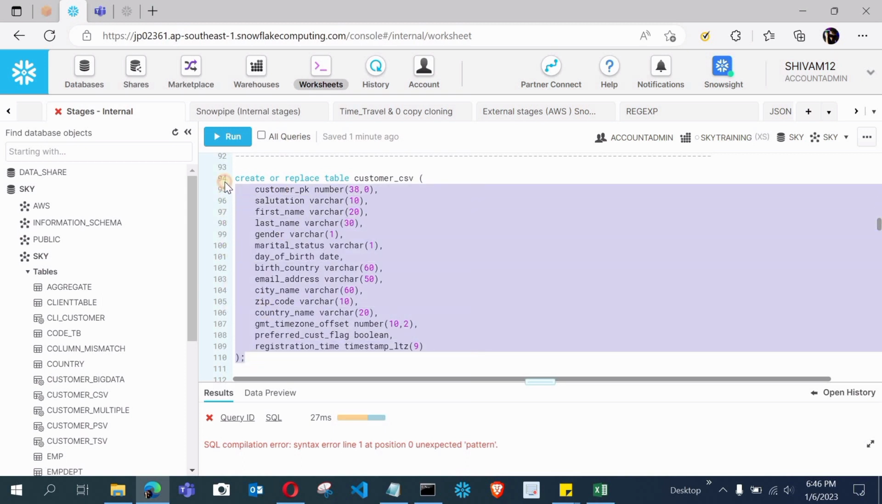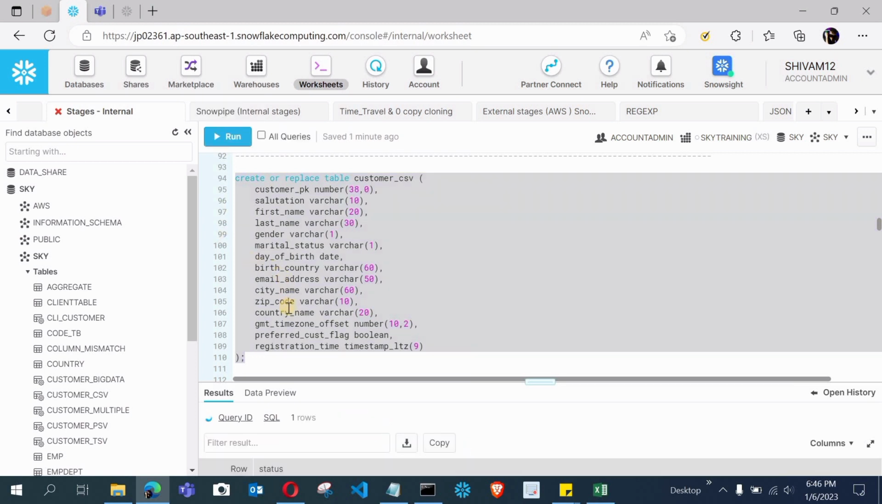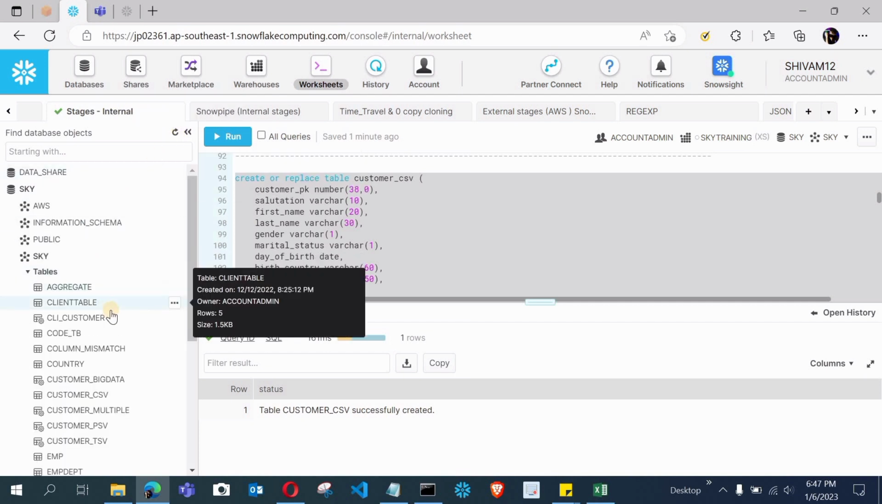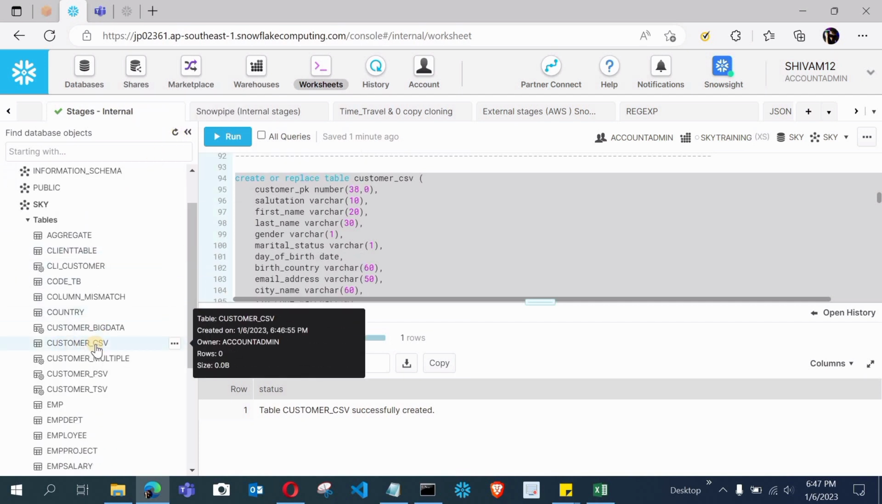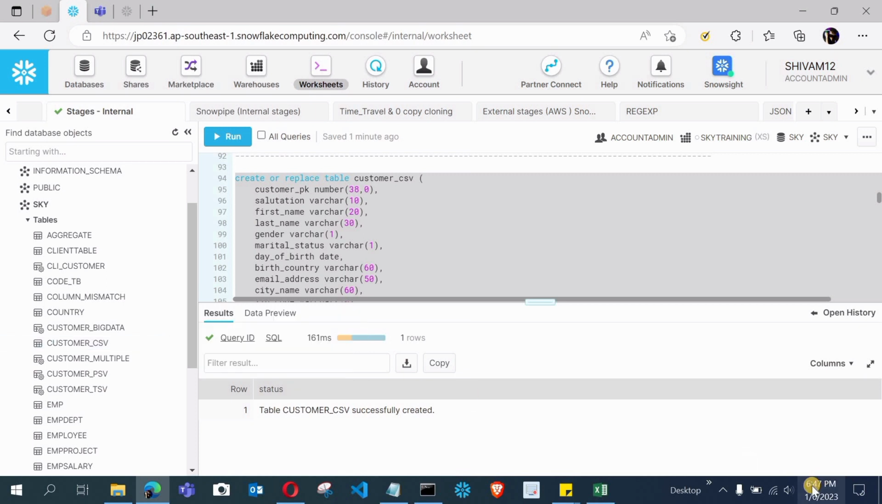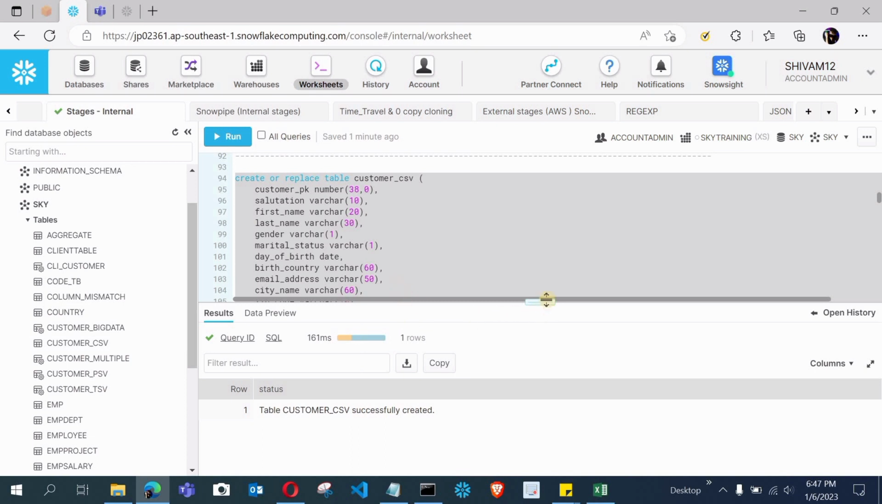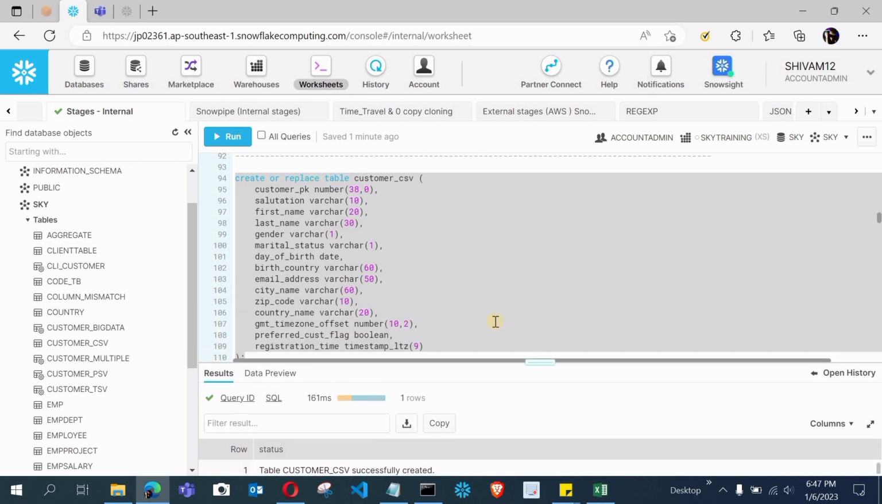Let me first select this, and after that you have to run, and you can use Control plus Enter for running the code as well. So you can see table CUSTOMER_CSV successfully created. Let me just refresh this schema, then you will understand. This is the customer_csv table, and you can see the time it was created is 6:46, and the time is 6:47 in my system as well. So the table is now created, and it has no data.